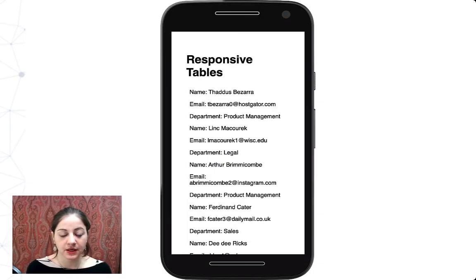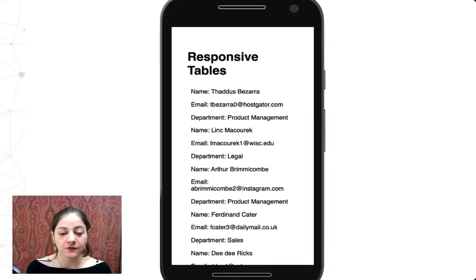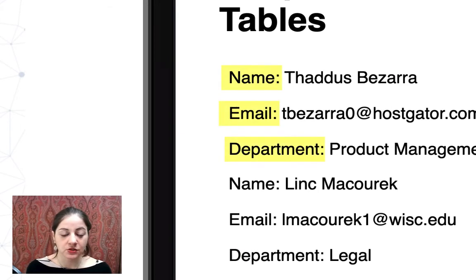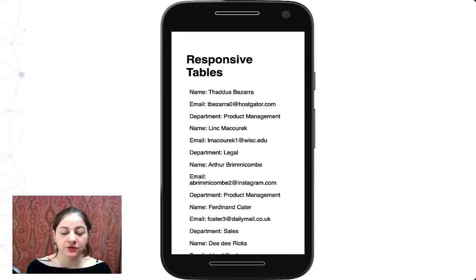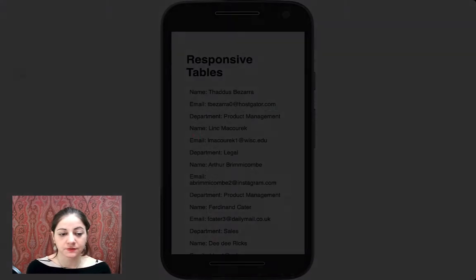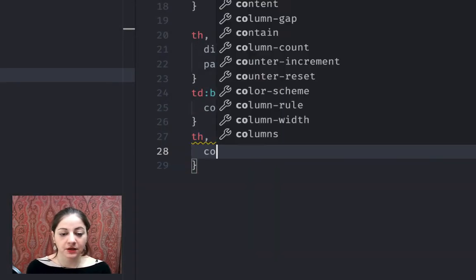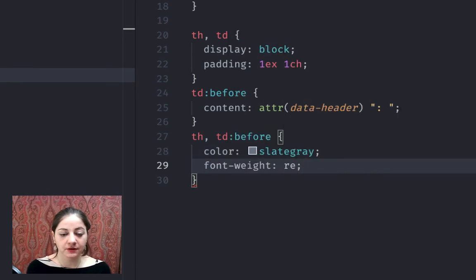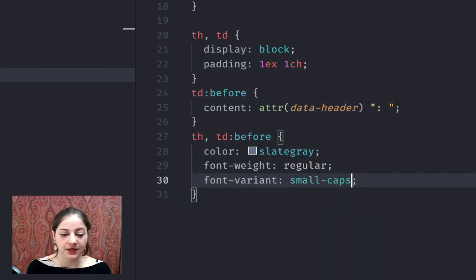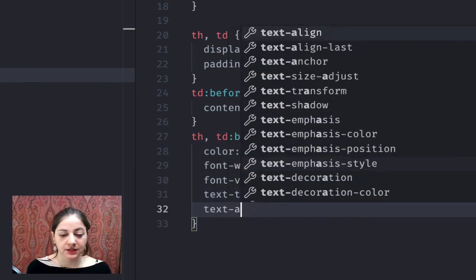As you can see, the header information is now visible before every cell, so we know what information matches to what. We can now style our table a little bit more so that there's better differentiation between what is content, what is header information, where our rows start and stop. So let's start with the header information. We're going to give it some color, change the font weight, make it small caps, capitalize it, and make sure it's aligned to the left.